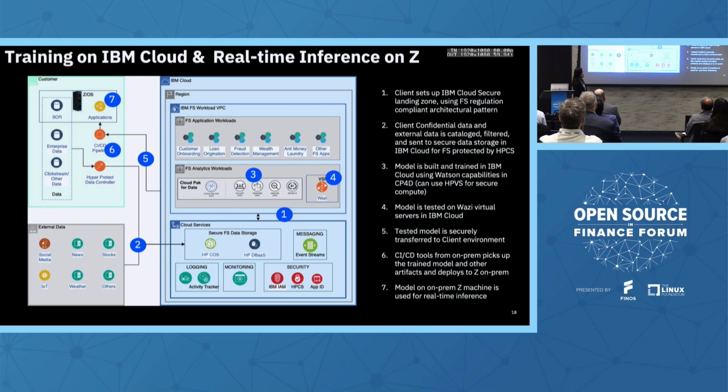I'm just watching the time. So basically what I did is that first I set up my secure landing zone for FS Cloud. Path 2 is where you ingest your data, right? For me, I push my data into cloud object storage, and that cloud object storage is protected by my Hyper Protect Crypto Services keys, okay? And then you see I use Cloud Pak for Data to train my model. I could choose to test on WAS. And then the model I bring back to mainframe to deploy.